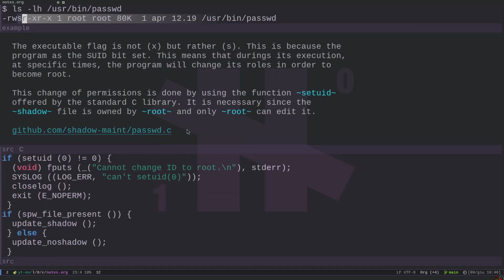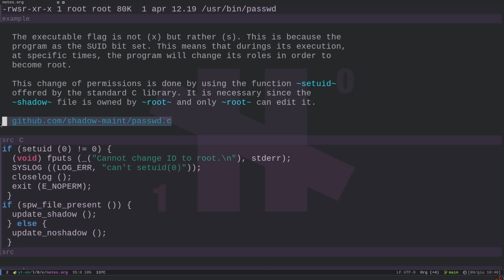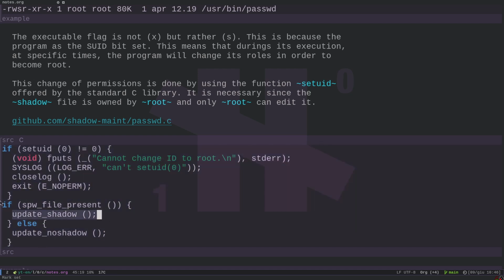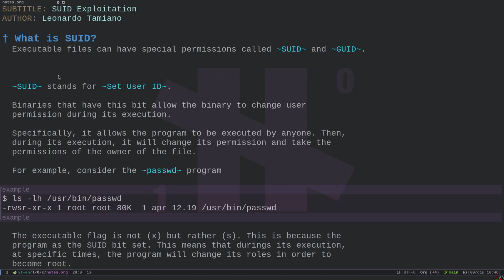This is a snippet of code taken from the source code of the passwd command, and as you can see here, there's this line, setuid(0). Essentially, it's getting the root permissions. It's getting the administrator permission for a limited period of time, just enough to update the shadow file. So that's the idea. To recap, the SUID permission allows an executable to obtain the privileges of the owner of the executable regardless of who started the executable itself. This is only possible when you have this setUID bit.